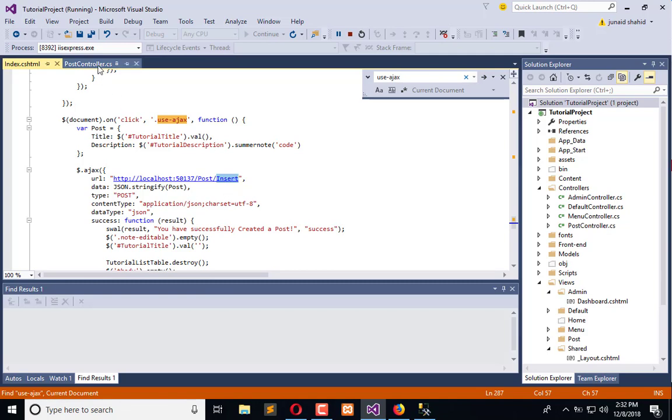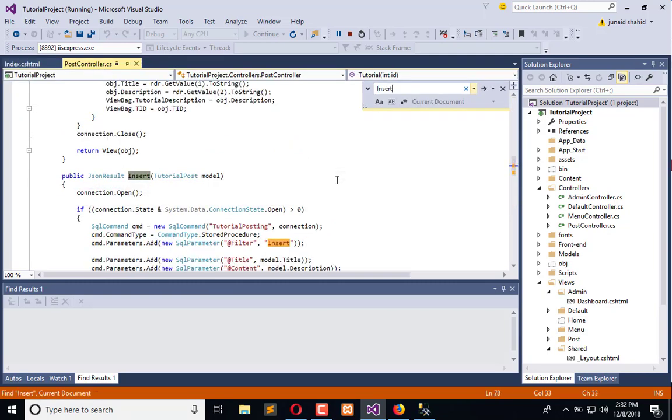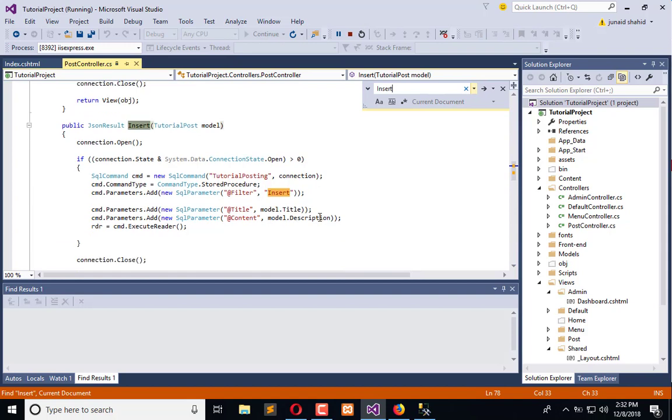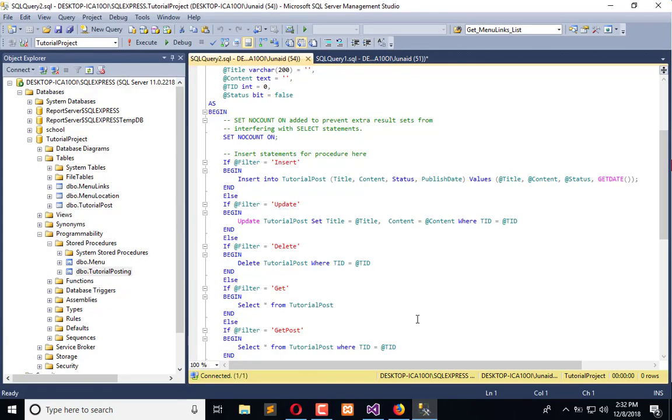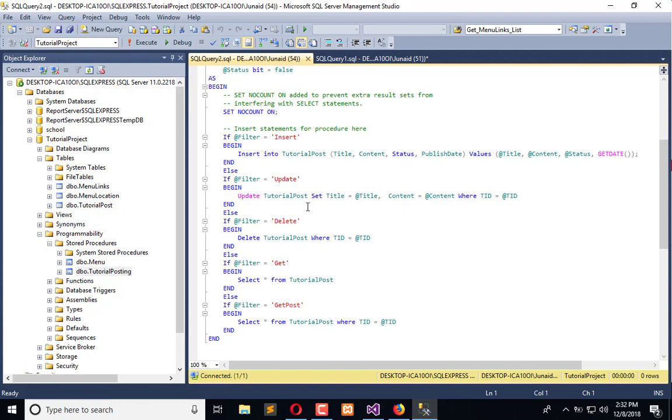Let's open the post controller and search for insert. Here you can see we have a title and content which we are sending in the stored procedure. In the previous tutorial we have already defined the insert query according to the new parameters, in which we will send the status bit and the current date when we post or publish the article.